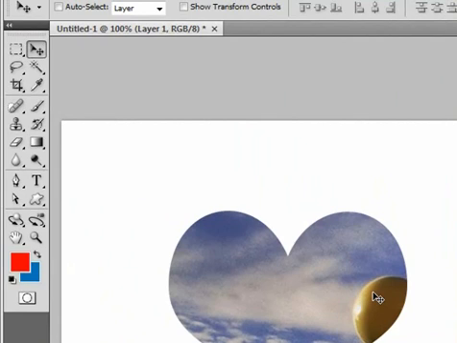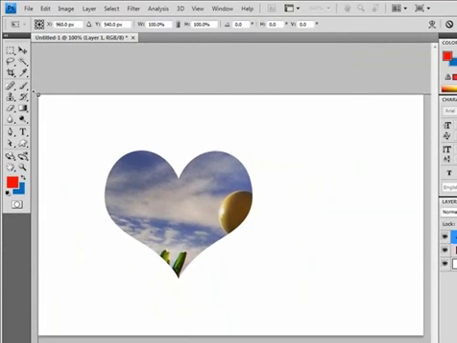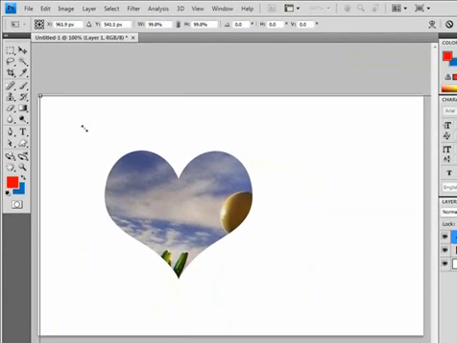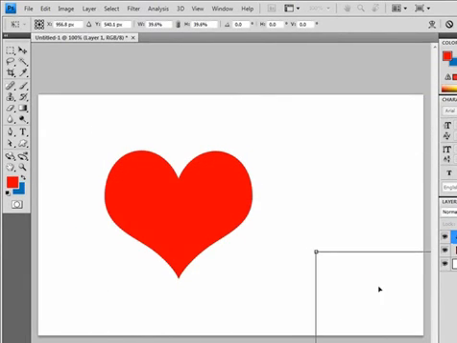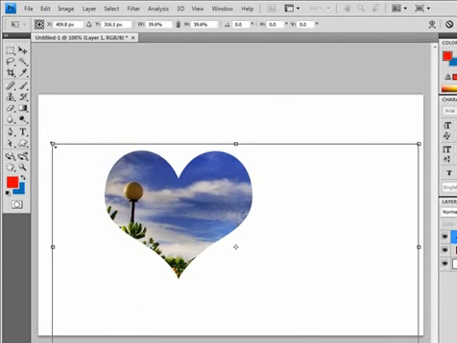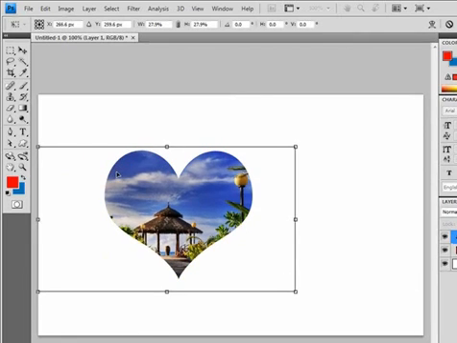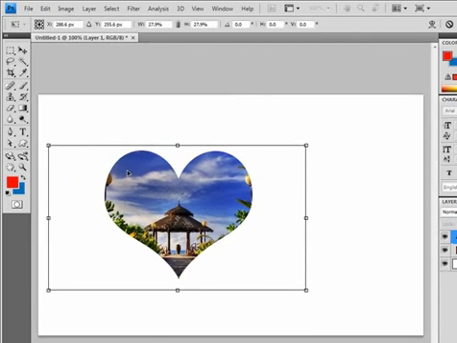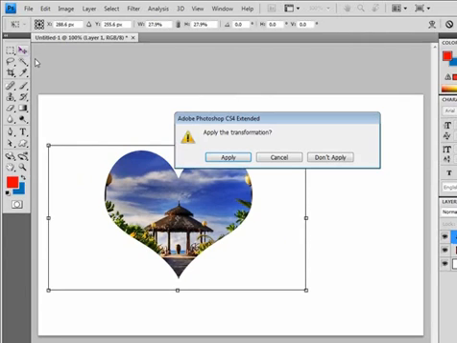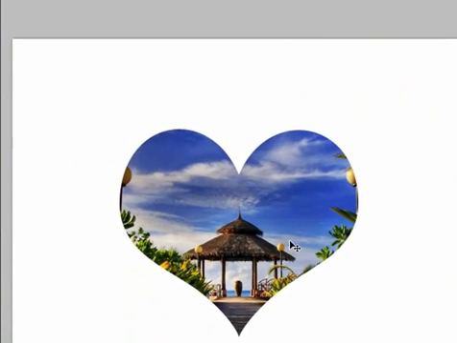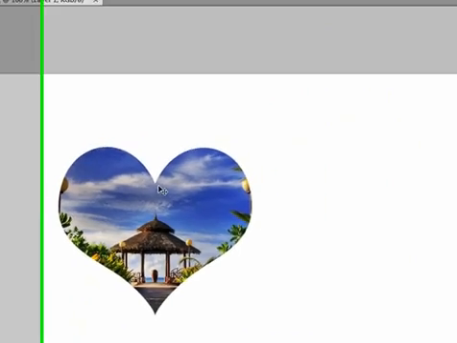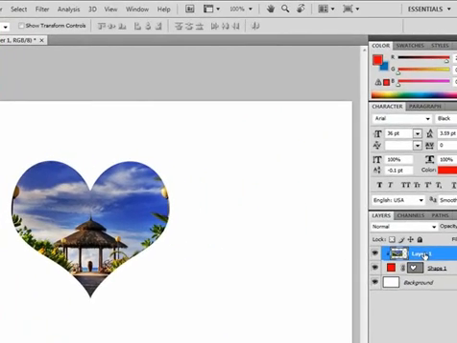Now because the image is really big, I'm going to hit Control T, and then hold Shift to scale it down. So I'm just going to bring it over here, scale it down a little bit more. Maybe even more. All right. Select the move tool and hit apply. Okay, so really this looks pretty cool in and of itself.